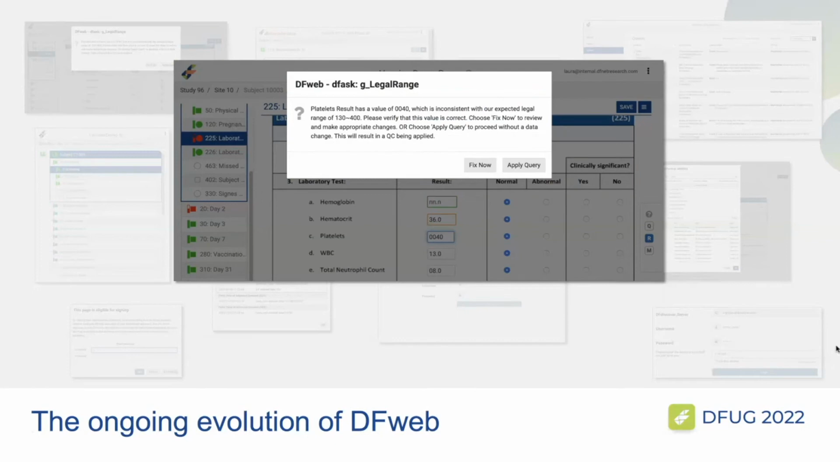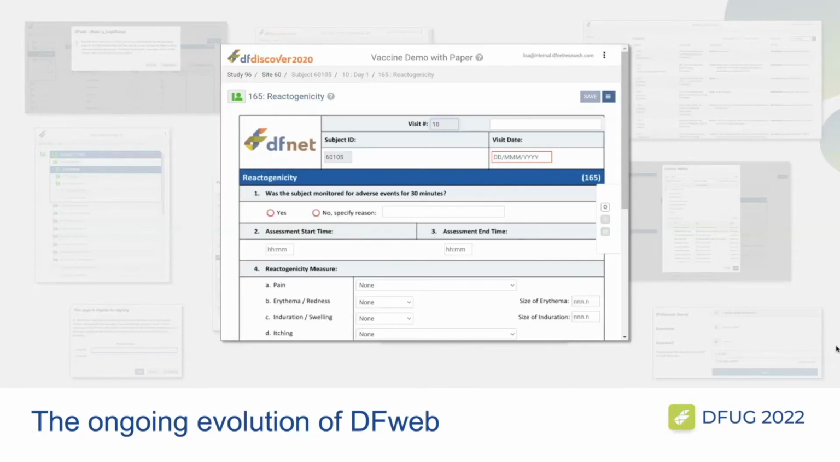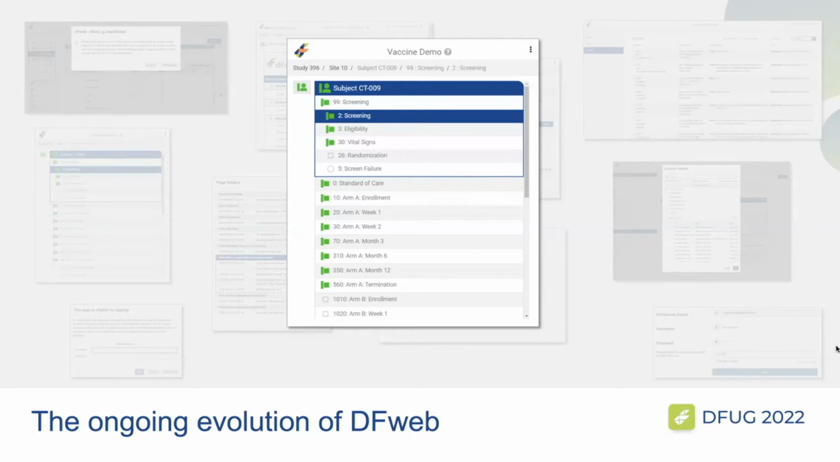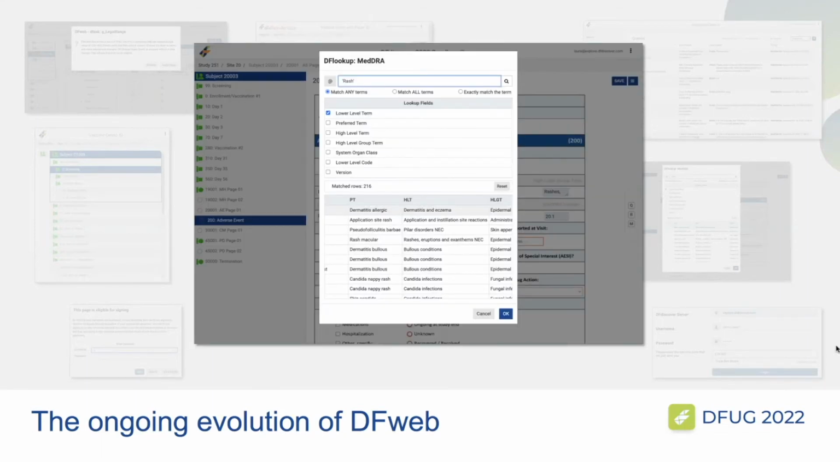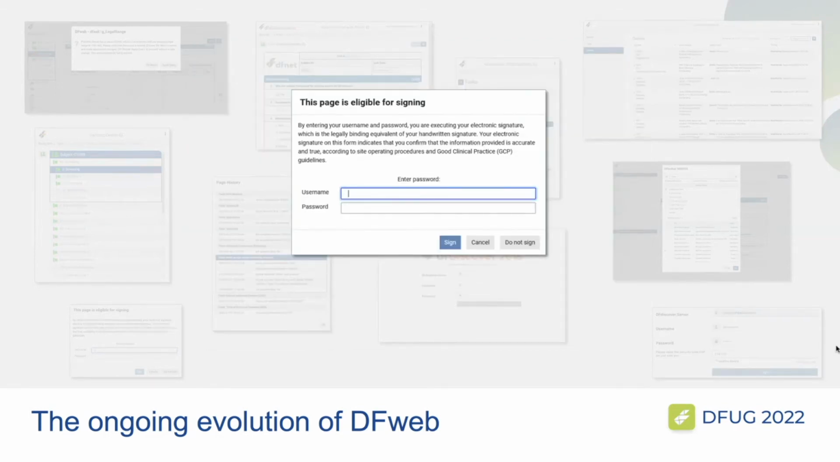And over time, we added things like edit checks, we added CRF backgrounds, we updated the user interface so that it works well on tablets as well as on larger screens, because we want people to be able to use the application across multiple devices. We added two-factor authentication for additional security. We added lookup tables for MedDRA and WHODrug coding and other coding and lookup purposes. And then, like I mentioned earlier, we added e-signature functionality to DFweb earlier this year.